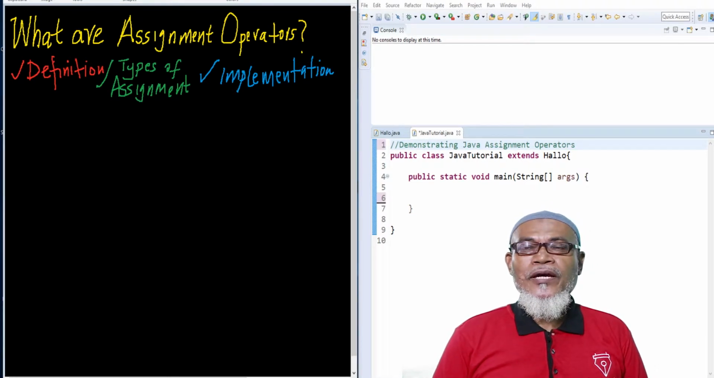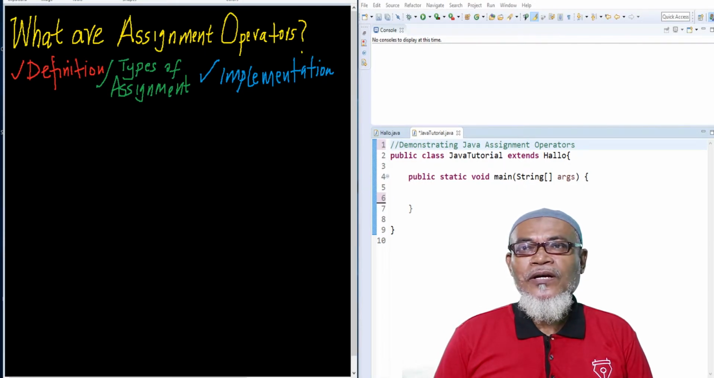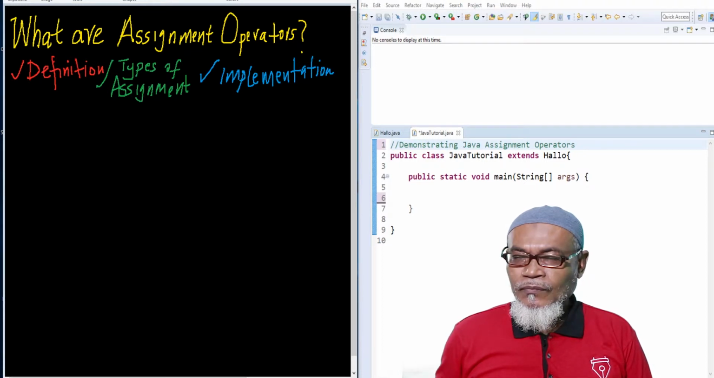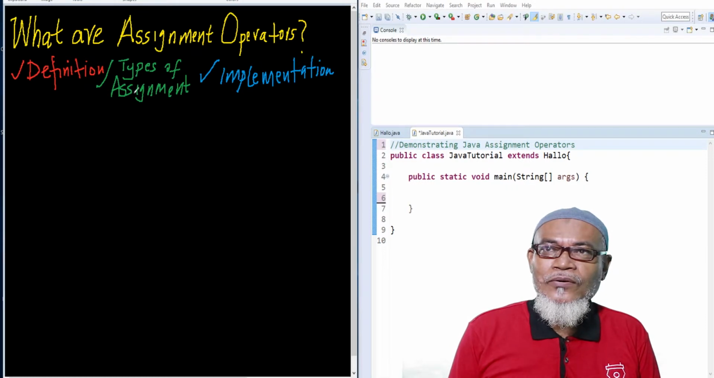Today we are going to take each and every one of those Java operators in very big detail. We are starting with the assignment operator, and we are asking ourselves, what is an assignment operator? We are going to look at the definition of an assignment operator, the types of assignment operator, and then we are going to implement the same. So let us start on that journey and see what happens.